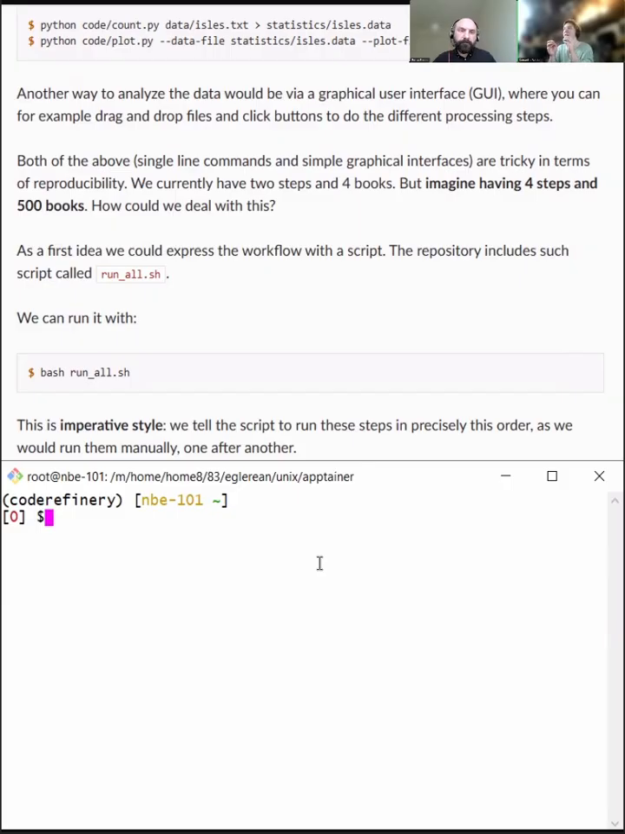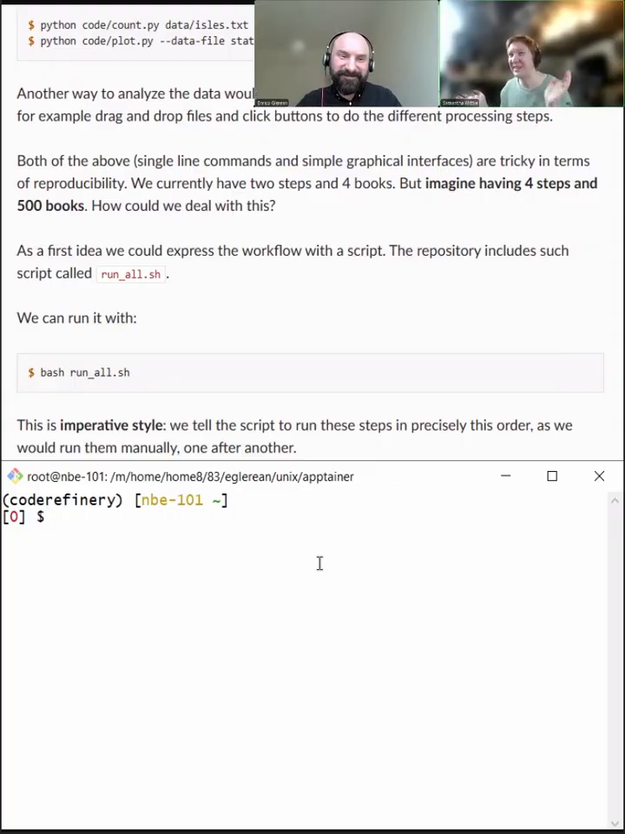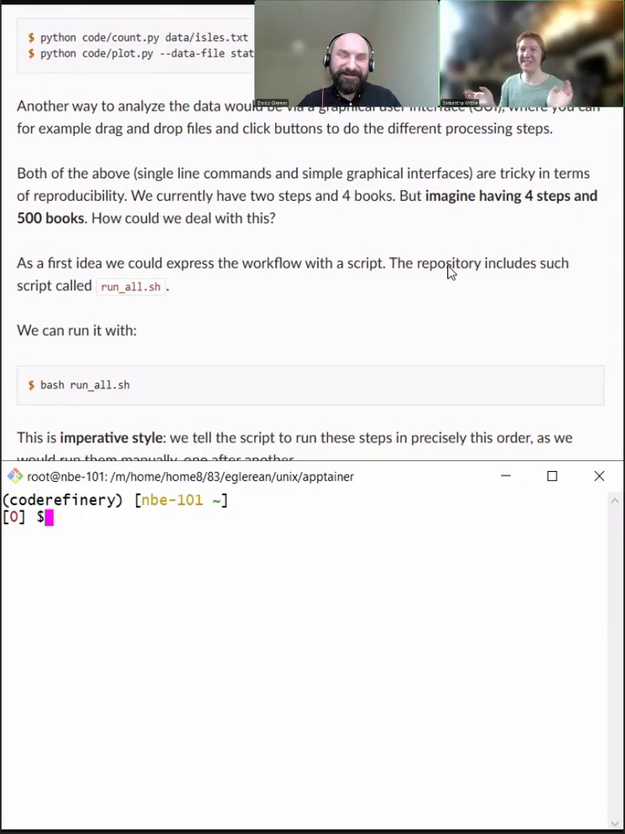But then I need to fix, okay, which one was it now that I need to run again? On what books do I need to run it? Which one have I run that already on? What am I actually doing? Have you ever been in this situation, Enrico?